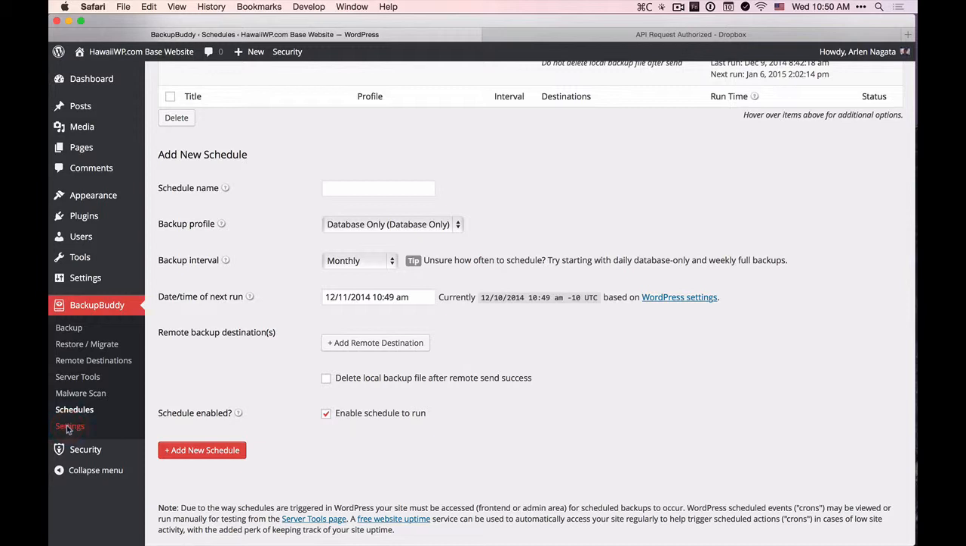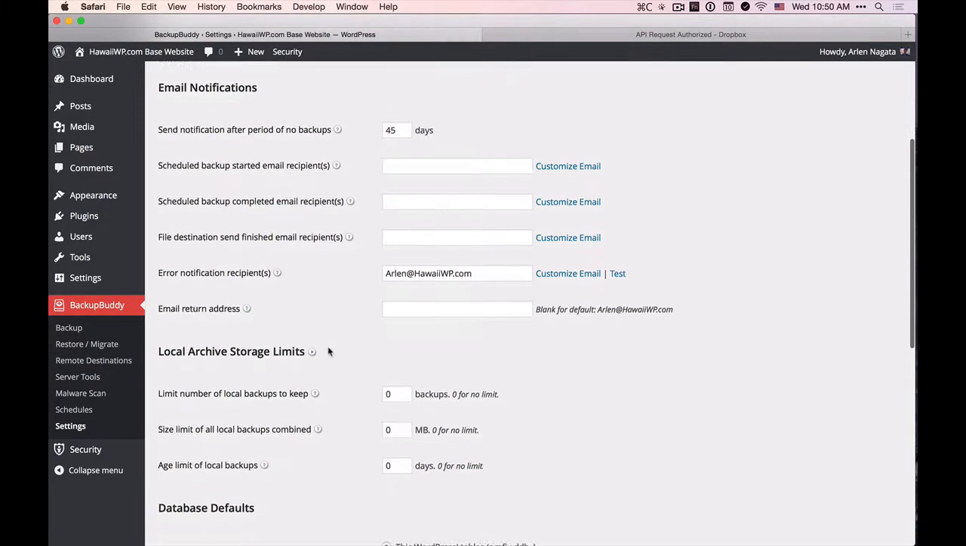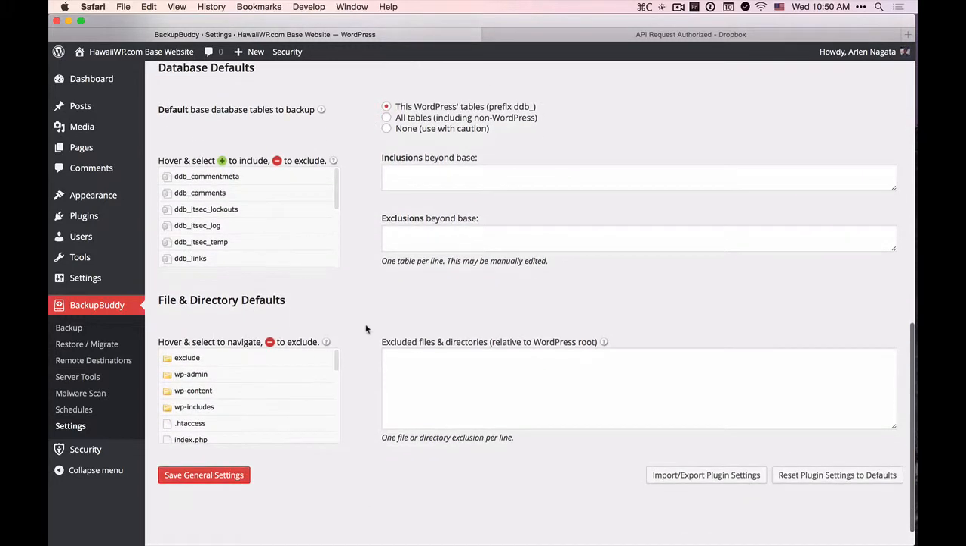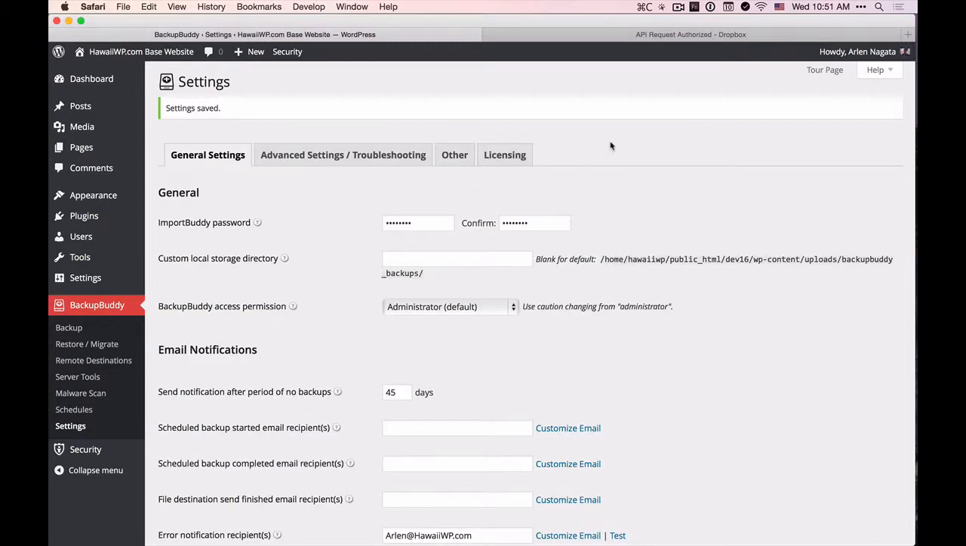So I'm going to click on Settings, and I'm going to show you the one place that you want to change. Please don't touch any of these settings. You really don't have to change anything here. File and Directory Defaults. I'm going to hover over it and click on the minus button, and it's going to exclude that directory. Now all I have to do is save it. And my settings were saved.